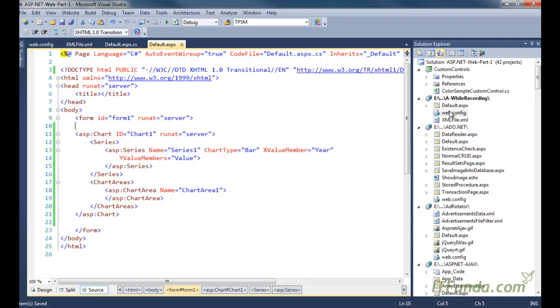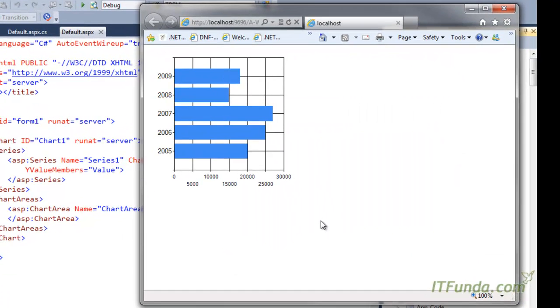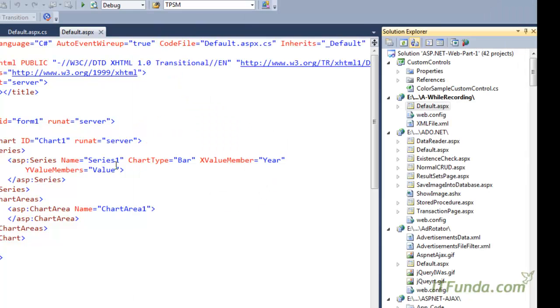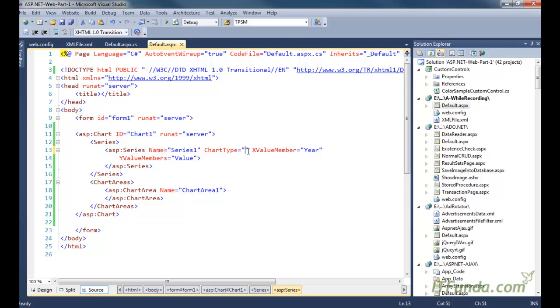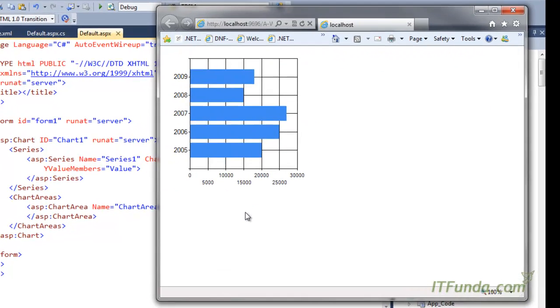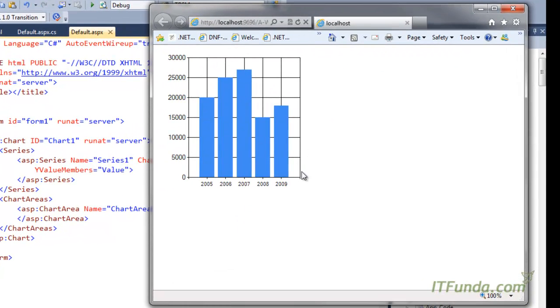So now let me run this page. When I run this page, you will notice that one chart will get created on my page. So this is the bar chart. Now with the same data we can also create the column chart. So we need to specify the chart type equal to column, and when I refresh this page you will see that the column chart has been created. So this is the way to create a chart in ASP.NET.